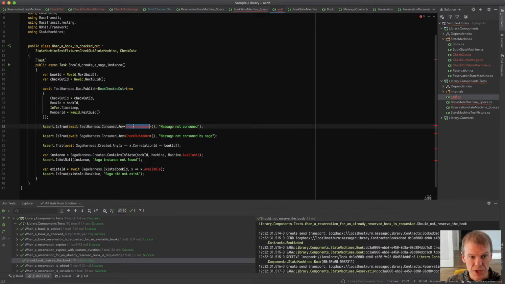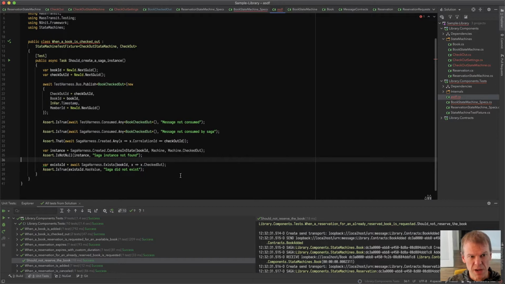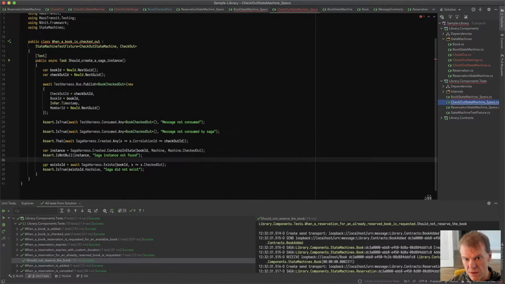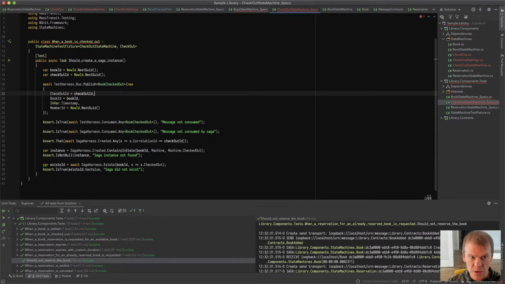We can verify that book was checked out. We consumed it, that the Saga artist created an instance where correlation ID equals checkout ID. We can check that the machine goes into the checked out state. And again, checked out state here. I don't know why we do both, but I guess we did for fun. So we'll say when a book is checked out, we're going to go and rename this to the checkout state machine specs. And then we're going to run this.